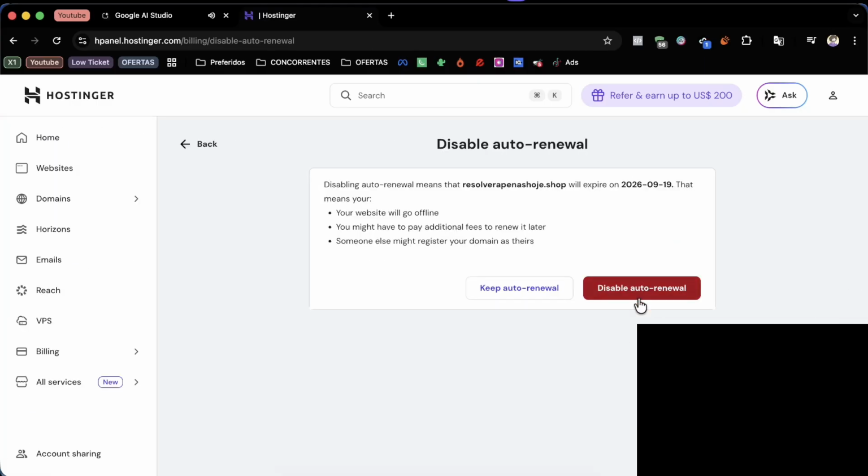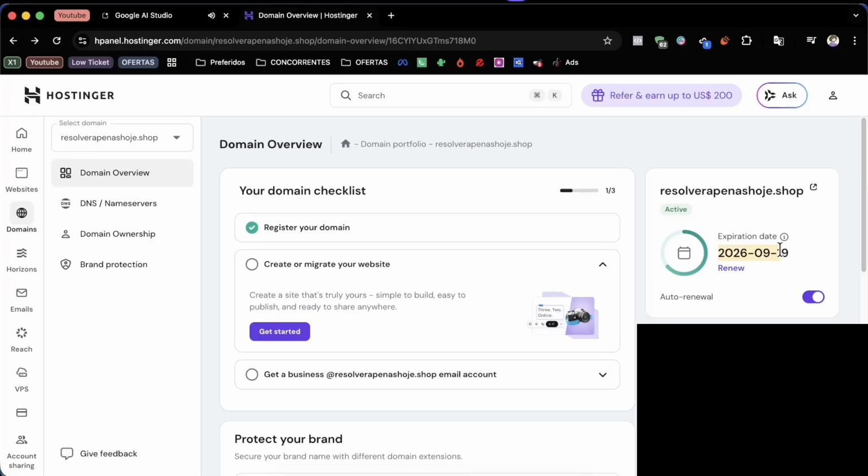After auto-renewal is turned off, your domain will remain active until the expiration date. Once the domain expires, it will no longer be usable and will be removed from your Hostinger account, which is essentially how the domain gets deleted.